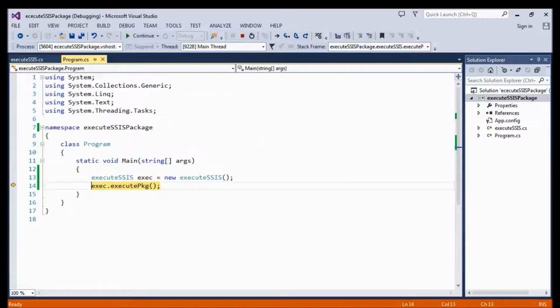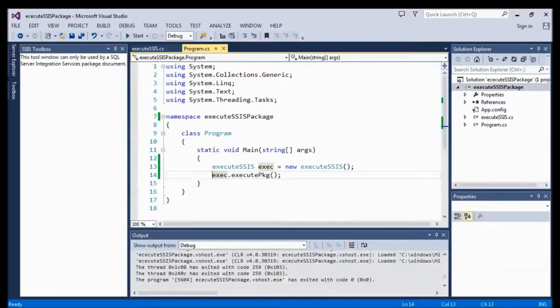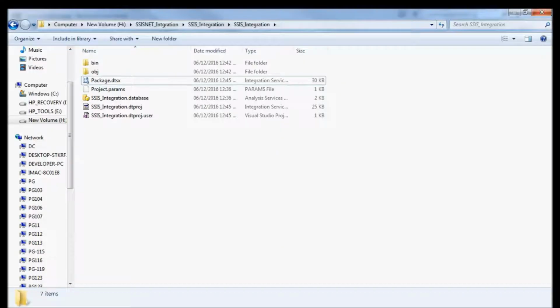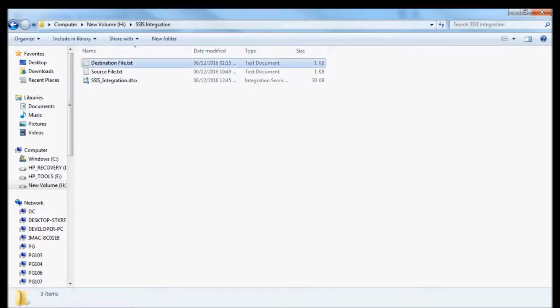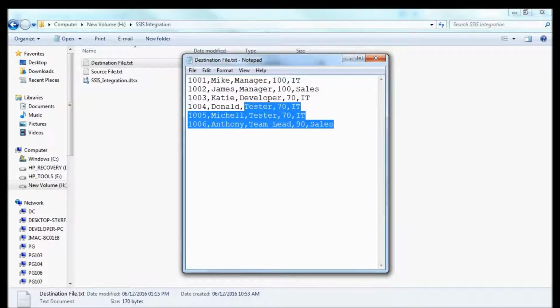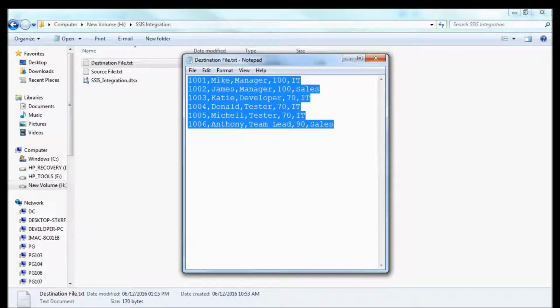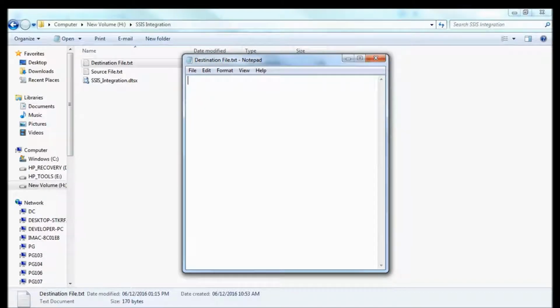Going ahead will be good. Let's have a look at the file. Here is the destination file. The data has been copied. Let's delete it again. Save the file.